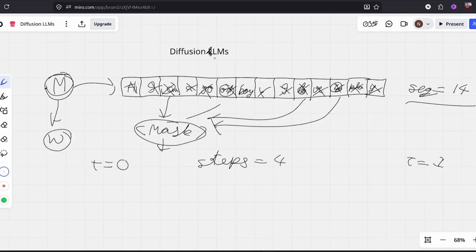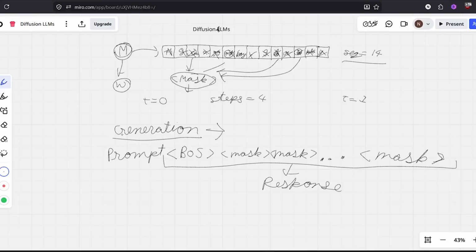And for the generation part, we would take a completely masked input sequence and ask it to denoise, just like in the image. Now let's take a look at how the generation of a diffusion language model works and how it is different from traditional autoregressive models. So here I have a prompt. Let's say I want to ask this model, who is the president of India? So I would give the prompt inside this. I have written this as a single word prompt, but this would be a sequence of tokens.